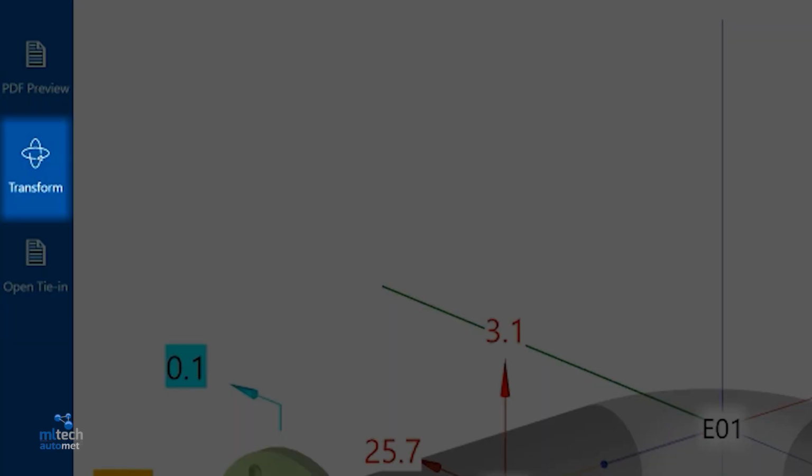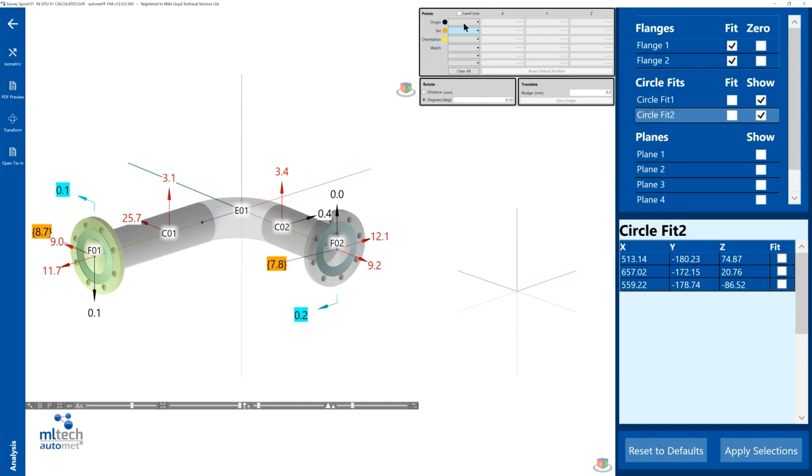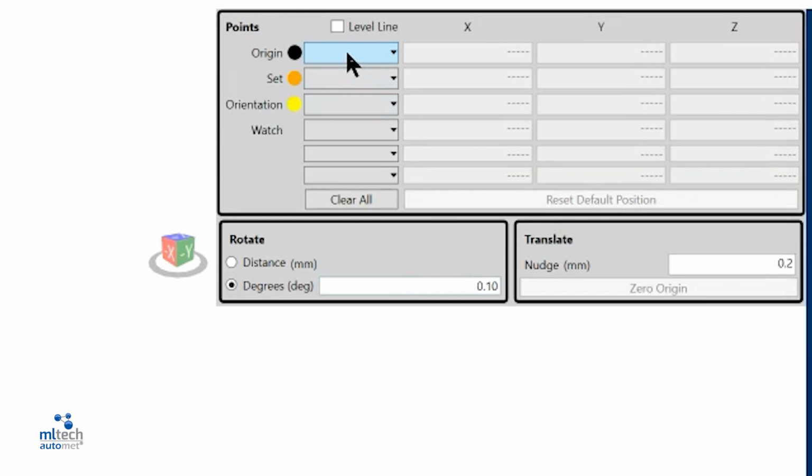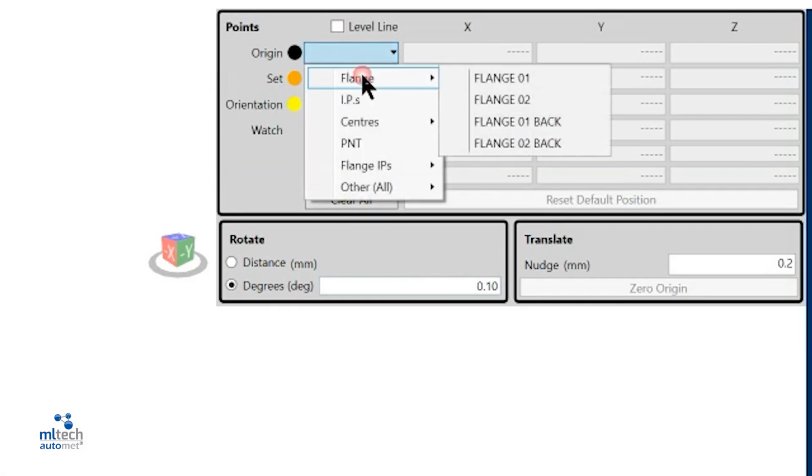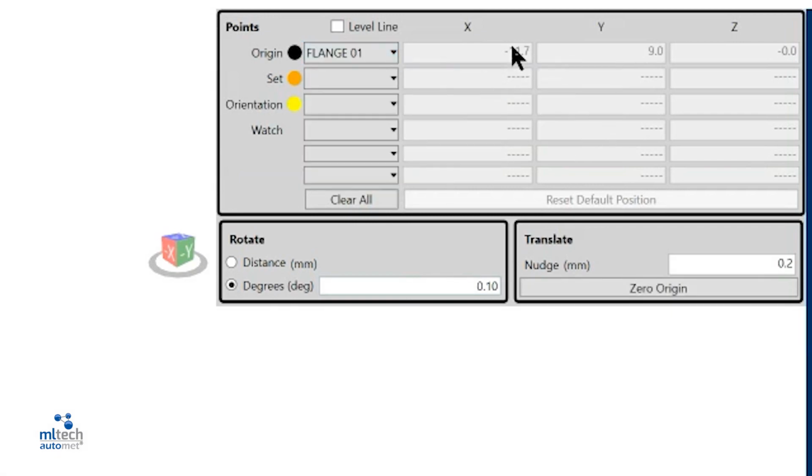The user specifies the flange main work points and circle fit centers for the construct. The terms origin, set, and orientation are used by the transform tool to refer to specific points that control the transformation. The user selects the points that control the transformation. They can be any point in the survey file, but they are typically the main work points or circle fit centers. We first select the origin, which in this case is flange 1, and then press the 0 origin button.